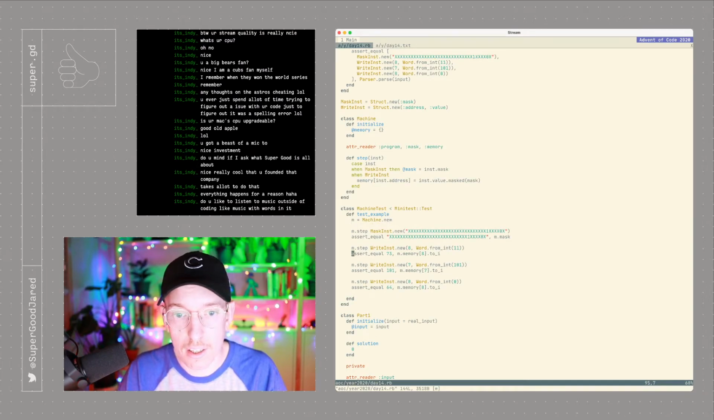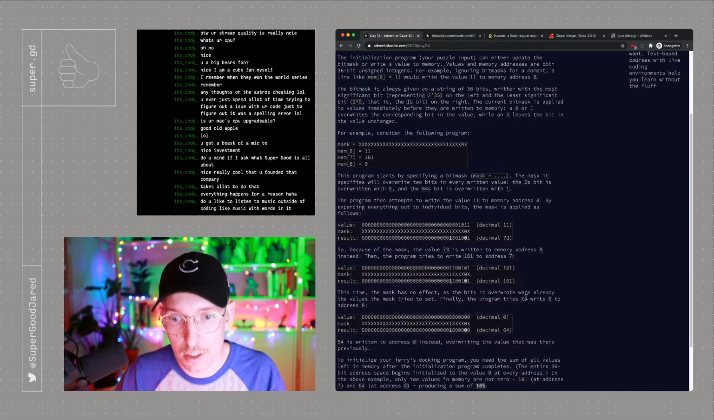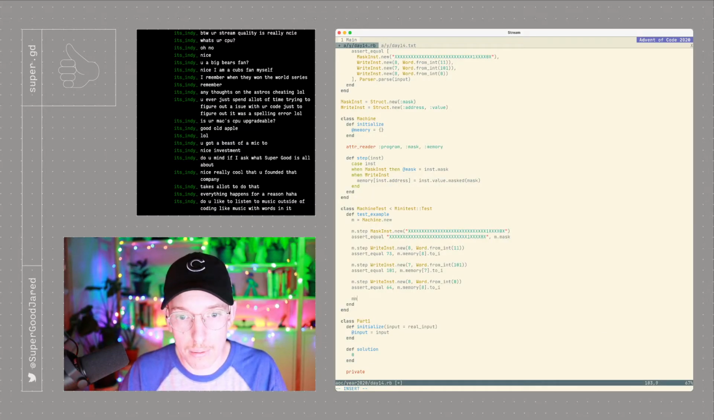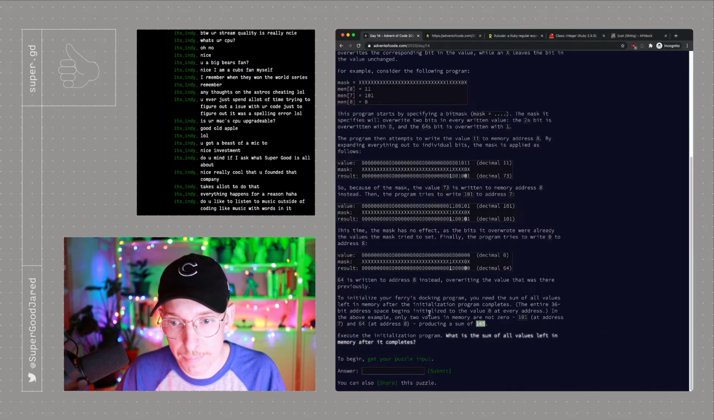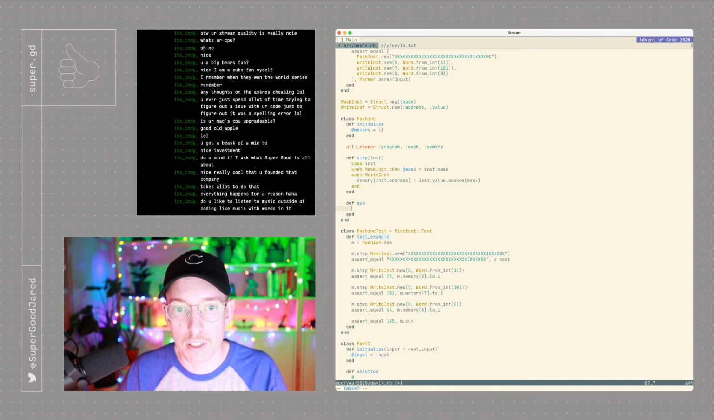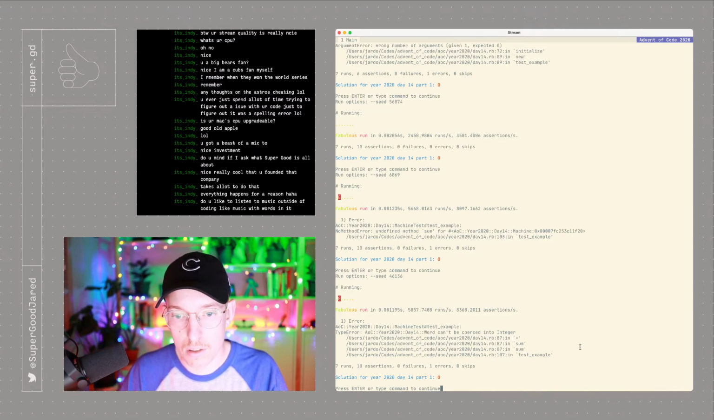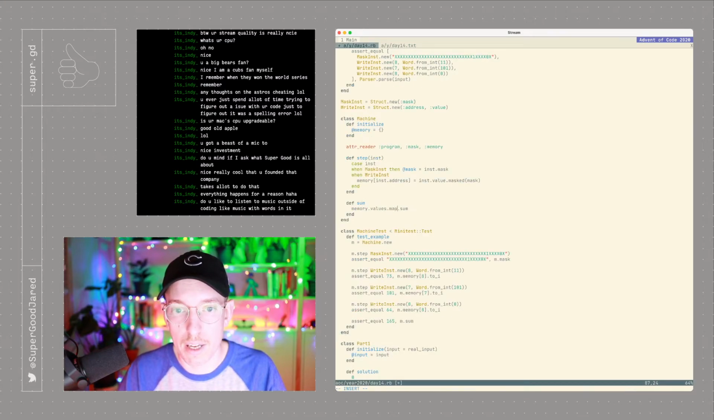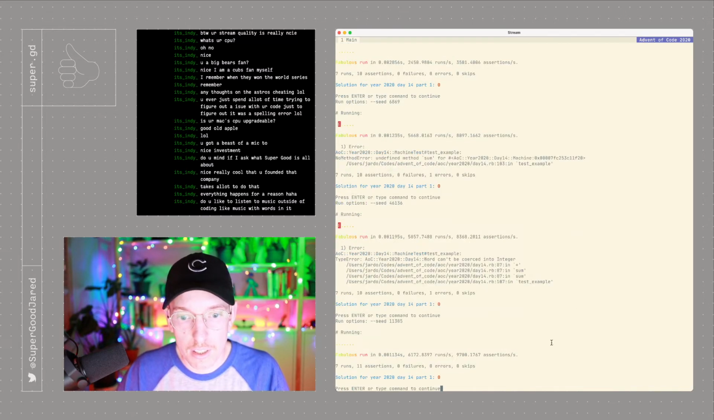Refactored that all. And then the final thing is we want to be able to assert that we get the right results. So m dot, what are we going to call this? Sum. That method doesn't exist. Sum is just memory.values.sum. Memory values map them to integers again. Sum that.